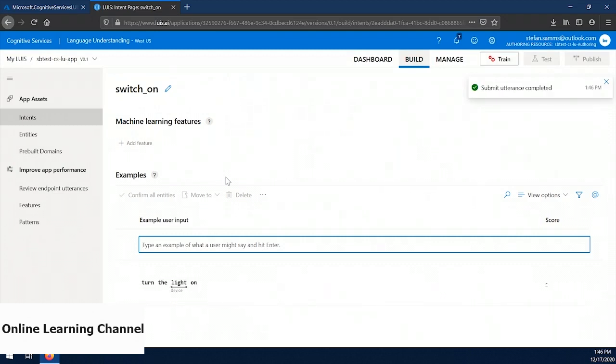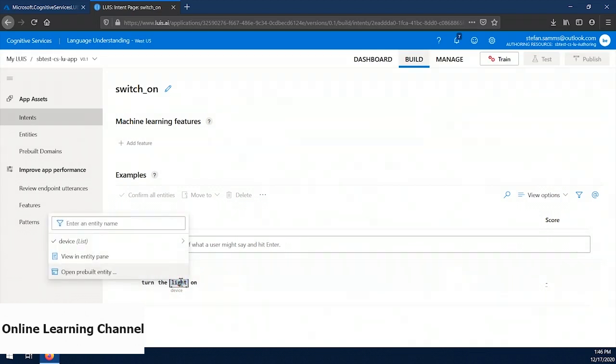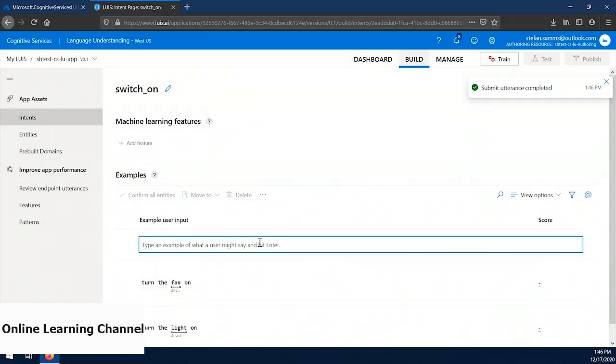Now notice that this put our text underneath the field and underlined the word light and suggested that it's a device. Yes, our entity. If that were to be wrong, we could change it by clicking on the word light. Now let's create another example with the text turn the fan on. And now let's make sure that the word fan is a device. Good. Now let's go over this process again, but for a new intent called switch_off.